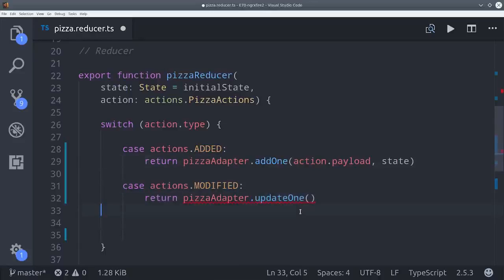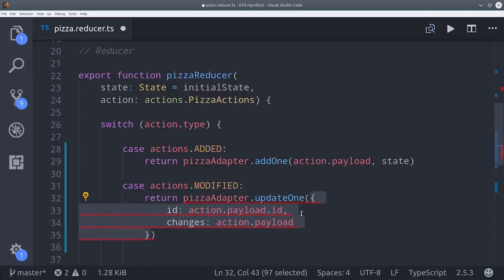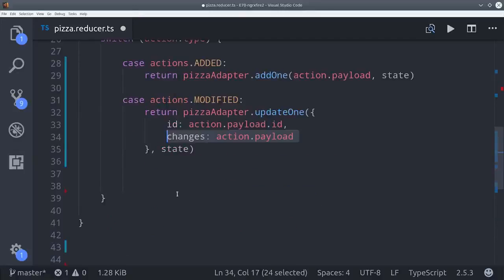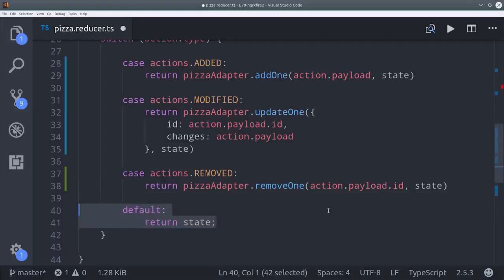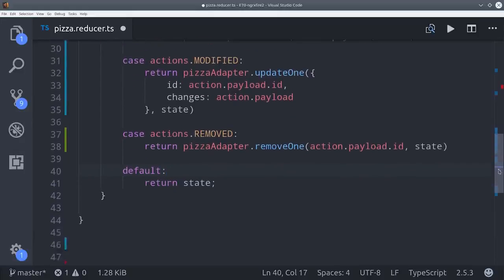For modified, we'll call update one, then pass it the entity ID as well as the changes that we want to make. Then the same basic idea for removed, but this time we'll call remove one, and it takes the ID as the argument. With just these three actions in the reducer, we can throw around all kinds of different asynchronous events while providing a ton of feedback about our local data store.